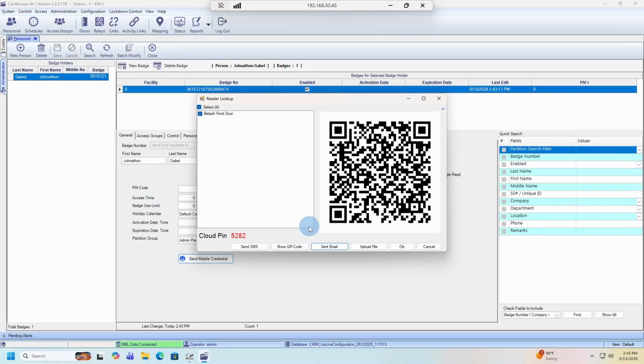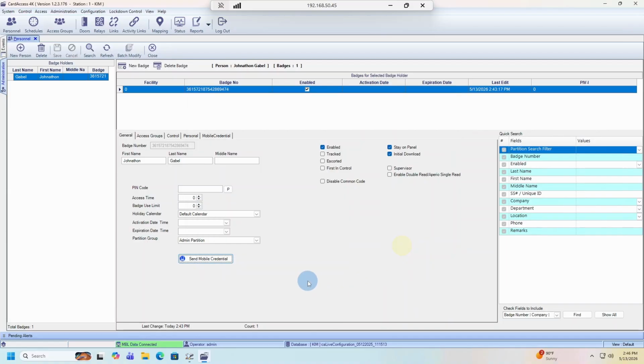Also note that you must record this PIN somewhere before you close this screen. Once this screen is closed, this PIN goes away and it is not recoverable. You would have to delete this badge holder and recreate a new Bluetooth credential for the user again. Once we have the PIN number recorded and communicated, we can click OK. And then we are ready to go. See our next video for how to set up the mobile app.